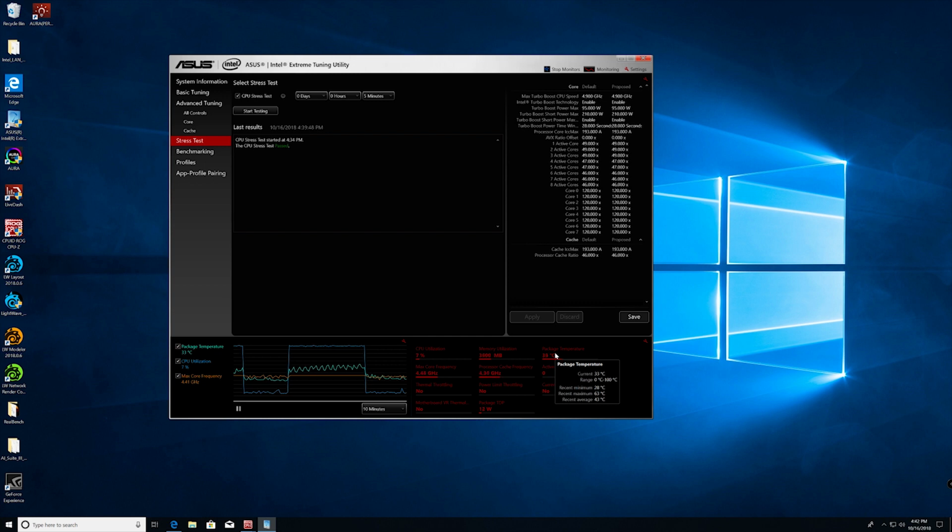So let's see what the max frequency it hit was. It got up on its own up to 4.7 gigahertz. I think the max turbo boost on this CPU is 4.9, so it almost hit that. That's pretty good. But I think we can definitely get better than that once we overclock.